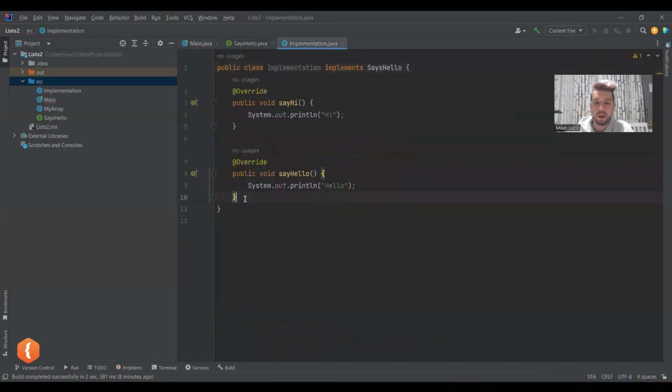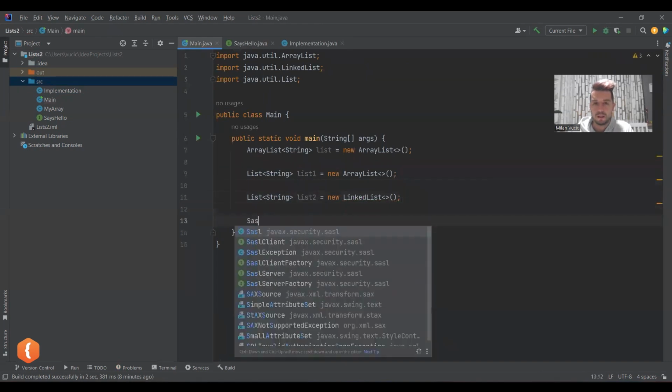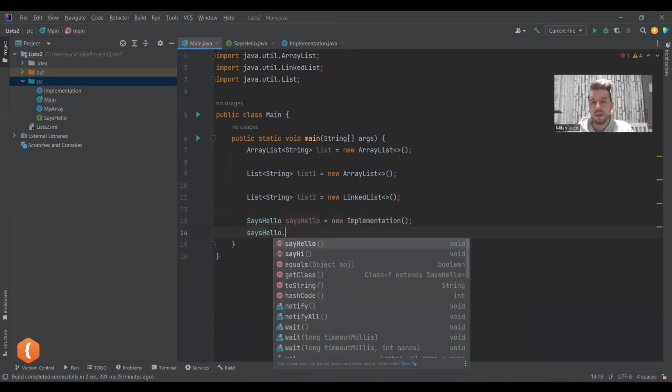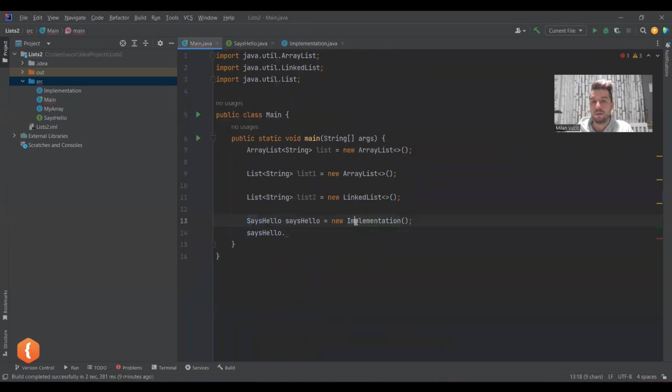Here in the implementation, you can have another method like public void something, and it can be empty. And now you can do something like SaysHello saysHello equals new Implementation. And now you can say saysHello. You only can say hello and say hi. You don't actually see this something method because you only talk with the class through these methods of an interface. You're now looking at this implementation only from the perspective of the interface, and thus you're only allowed those methods.